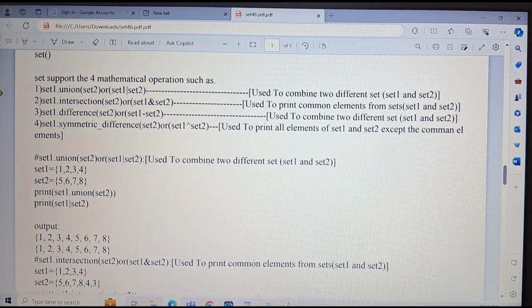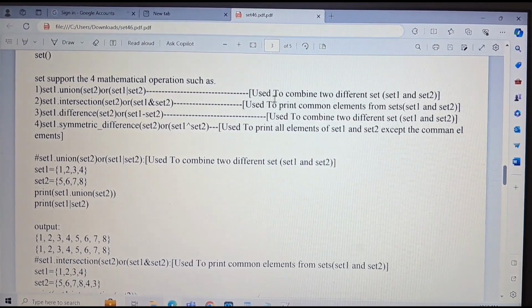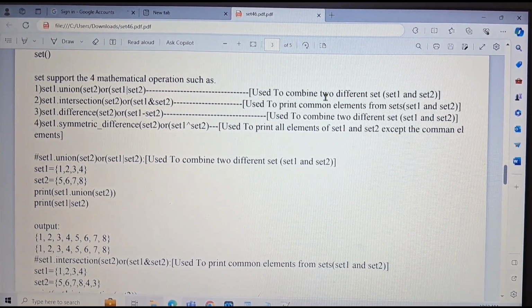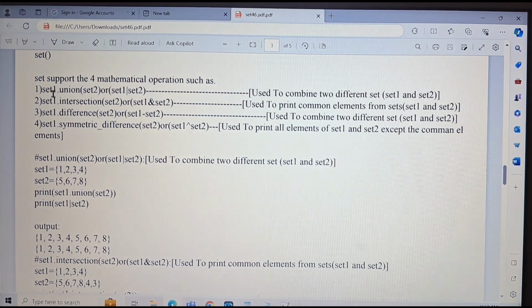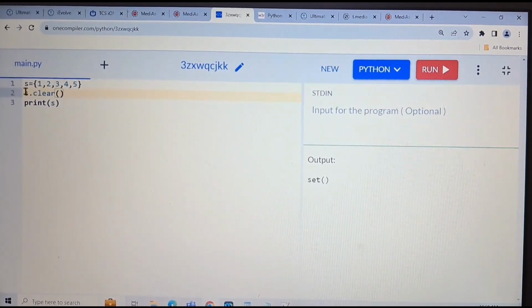Union is used to combine two different sets. For example, you have two sets, set 1 and set 2, and you want to combine or concatenate these two different sets into one single set. At that time, you can use this union. Either you can write union, or you can simply use this pipe symbol. So let me show you.